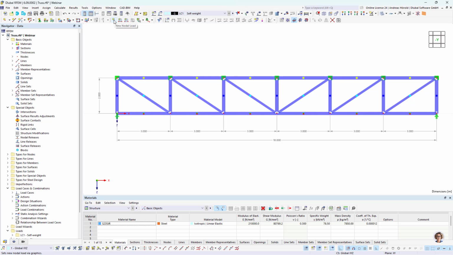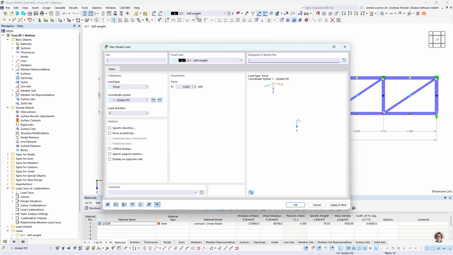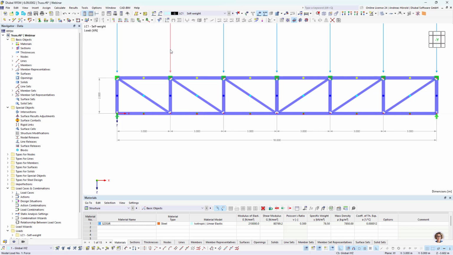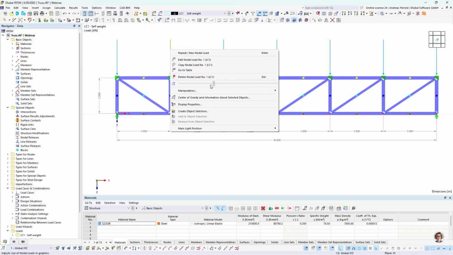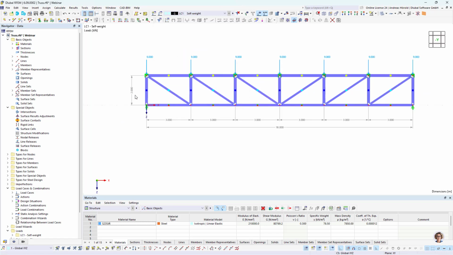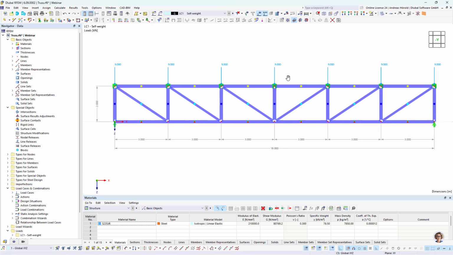We enter the load case self-weight, some forces, 9 kilonewton in Z direction. Okay. That nodes. Can decrease it a little bit. Okay. Yeah, and we assume there are neighbor trusses. That's why the value at the edge is the same on the inner nodes.